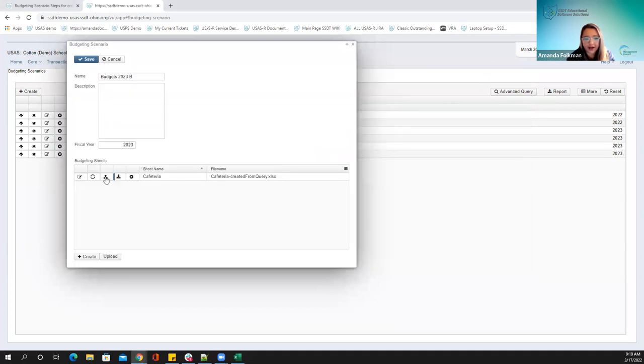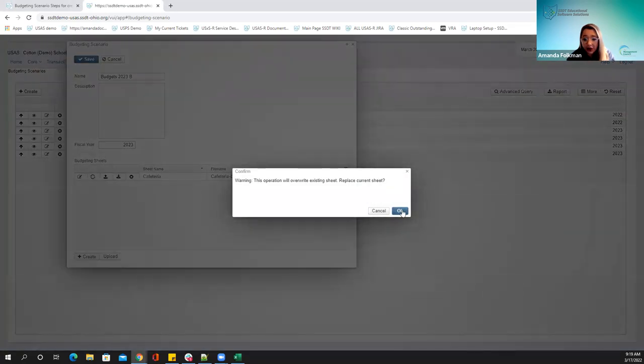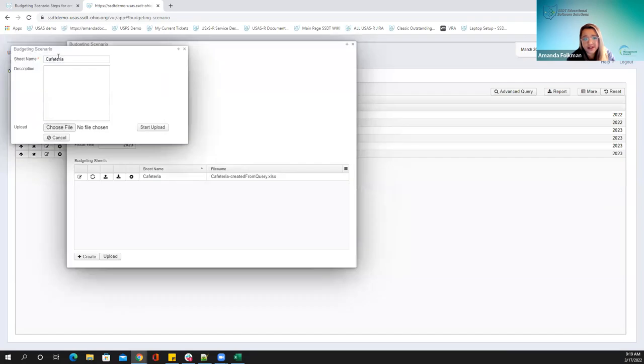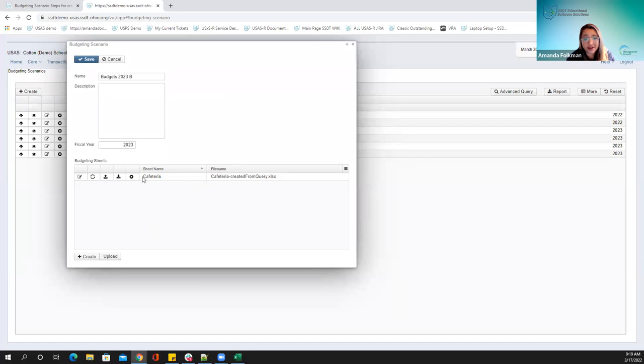And then what I can do is upload and replace. Well, I added more budgets, so I do want it to be replaced. And I could go choose file, pick that spreadsheet that I saved, start upload, and that will go ahead and just replace this sheet in here with the budgets I've added.